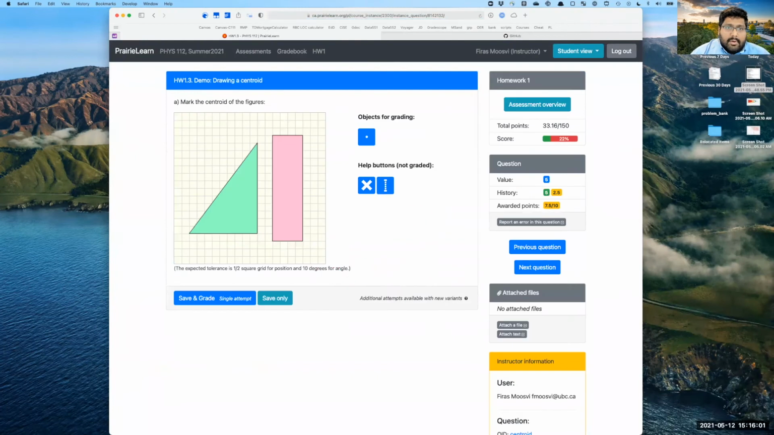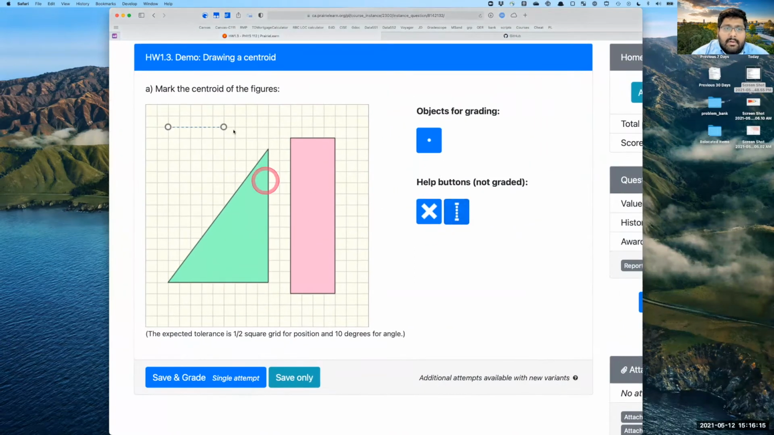Here's another question type where we want to mark the centroid of the figures. Here's a triangle and then a square. These are the objects that we need to use for grading, and here are some interface elements that are just for alignment. If you want to get an idea of where the halfway point is, we can count the squares: 1, 2, 3, 4, 5, 6, 7, 8, 9, 10, 11, 12, 13, 14. So we need to go to 7. This is now my marker for the 7th.